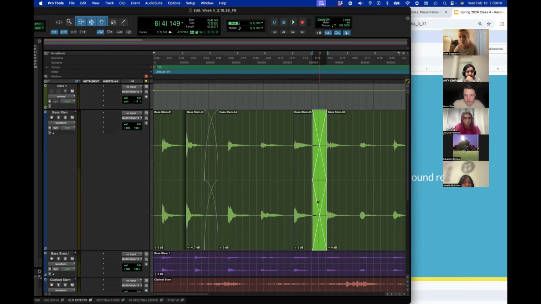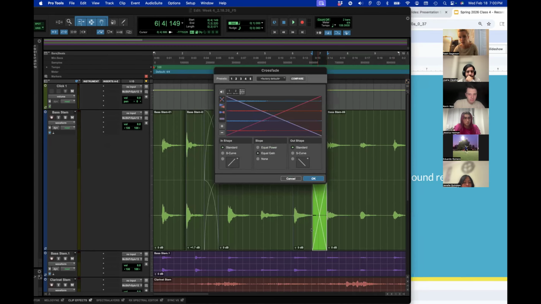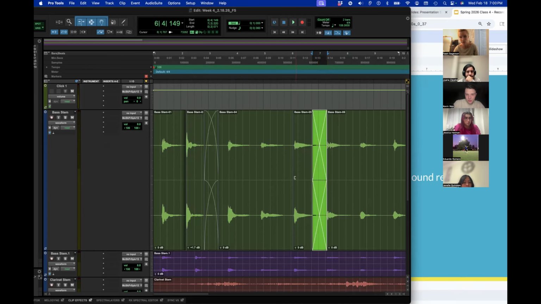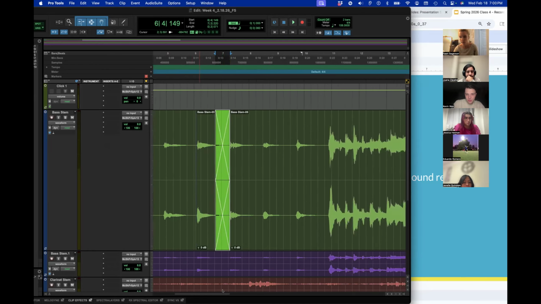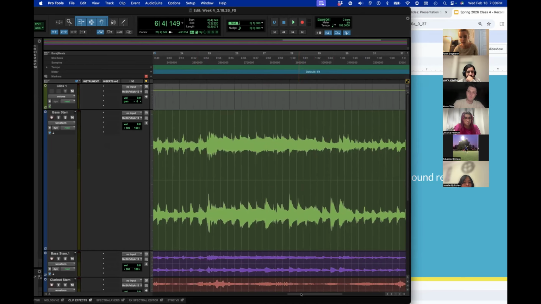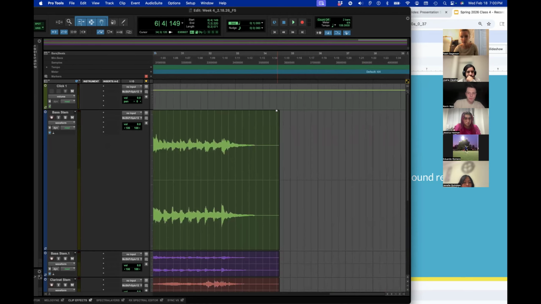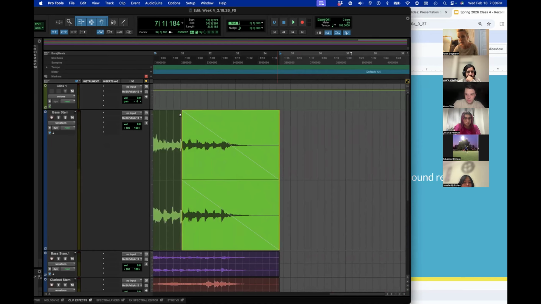And then to change what kind of fade it makes, you double click on it, and you can do an equal power, standard, an S curve, whatever you want. And then if you're at the beginning or the end of a clip, the fade is at the top. And then you just pull and drag it.